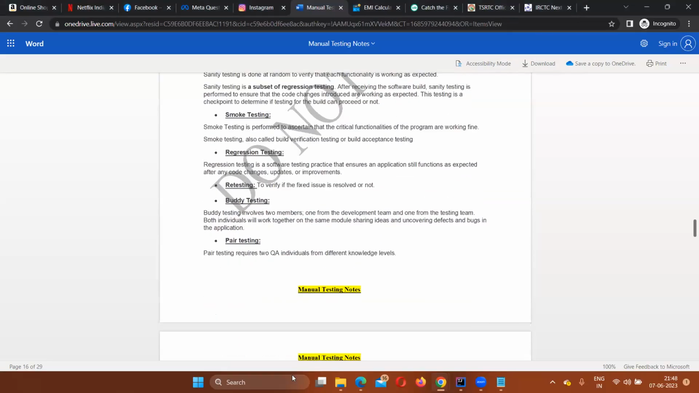So here, buddy testing and pair testing. Both buddy testing and pair testing involve two people testing the application. But who those two people are is what matters here. In buddy testing, there will be one person from the development team and one person from the QA team. QA is nothing but quality assurance. Both of these people sit together and test the application. That is what buddy testing is.